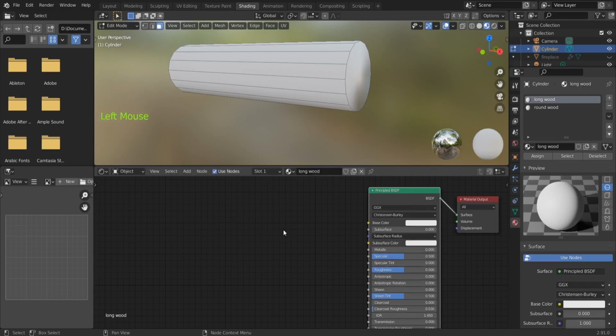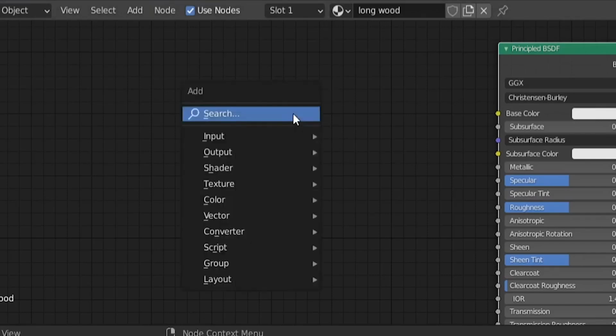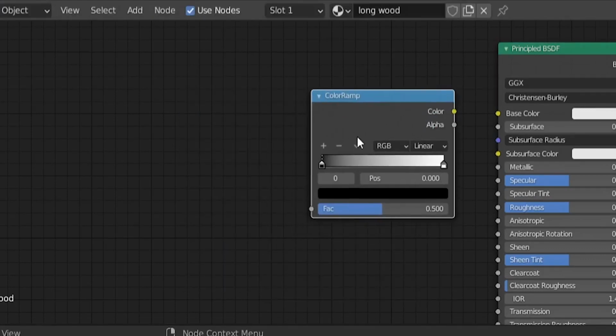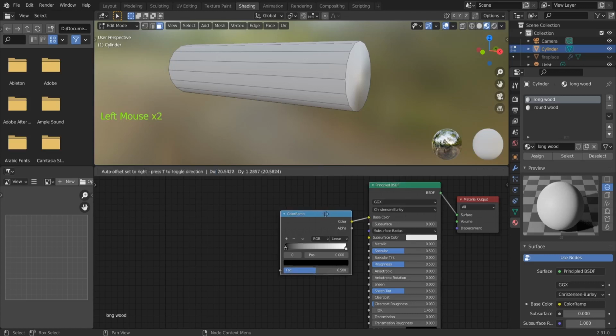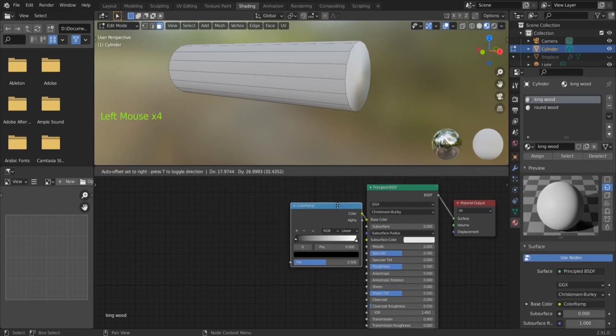So now let's add a new node. We do Shift A, just like in the viewport to add meshes. You can look for your node here, or you can just hit search and type it in. So we need our color ramp node, and we will connect it here with the base color of our principled BSDF. When you create a new material, these two nodes come in automatically, so we just add the nodes we need.